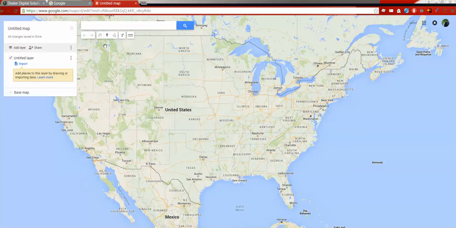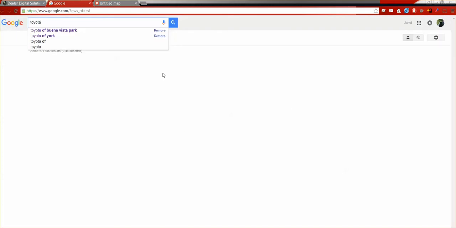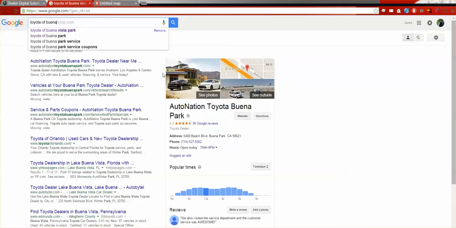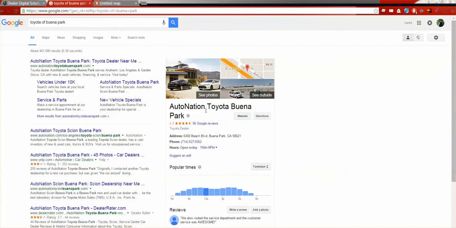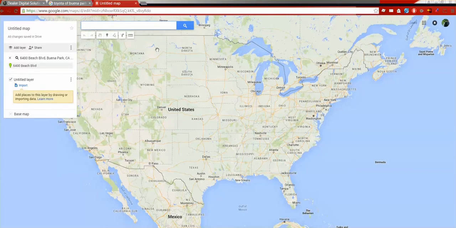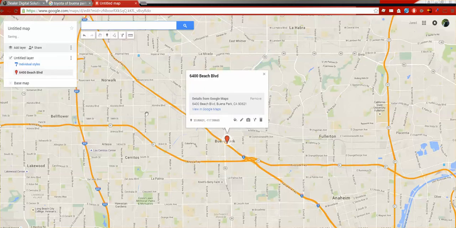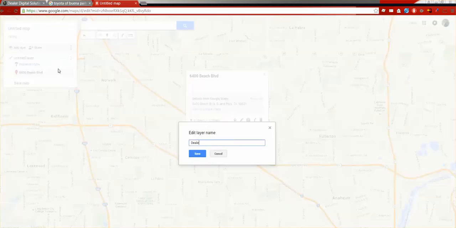The first thing that you want to do is plot where the dealership is. So we're going to Google that real quick, and it was Toyota of Winter Park. And here's the address, so we're going to just copy it. And we're going to paste right into here, click the first one, and add this to the map. And from here, we're going to rename this as dealership.